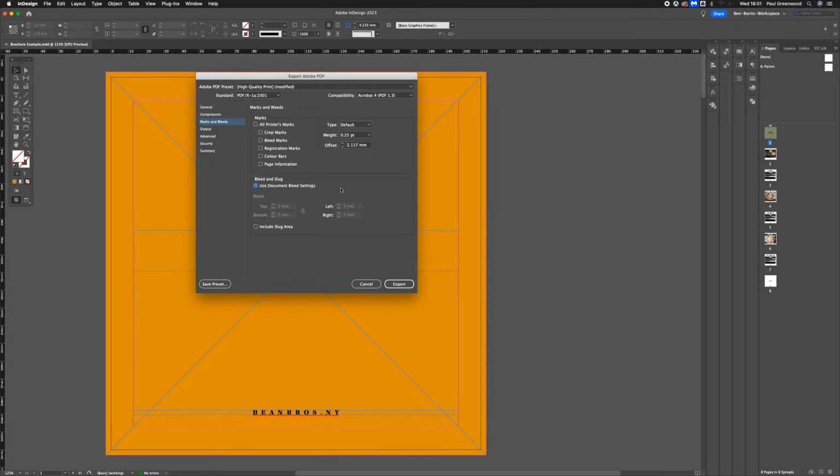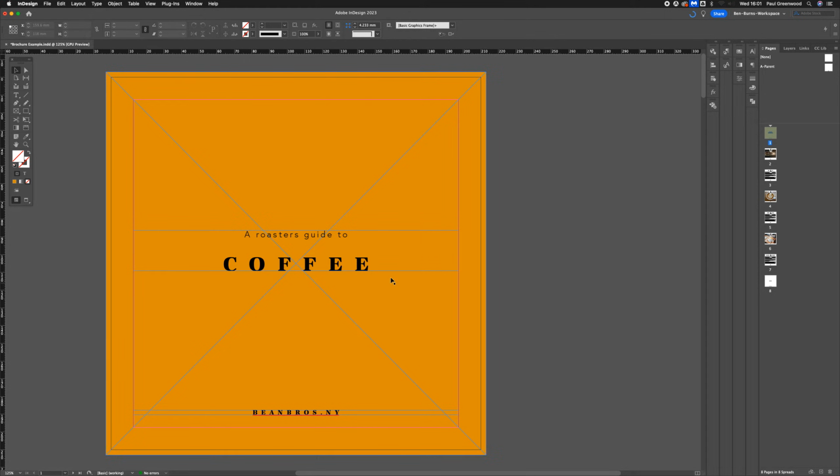So a 3mm bleed is the standard. You're going to add some crop marks as well. That's going to show the printers where to guillotine that bit of print off the document. Okay, once you've got those two in, click Export.